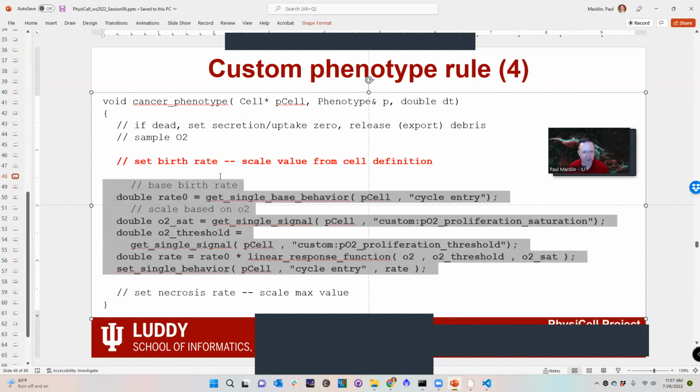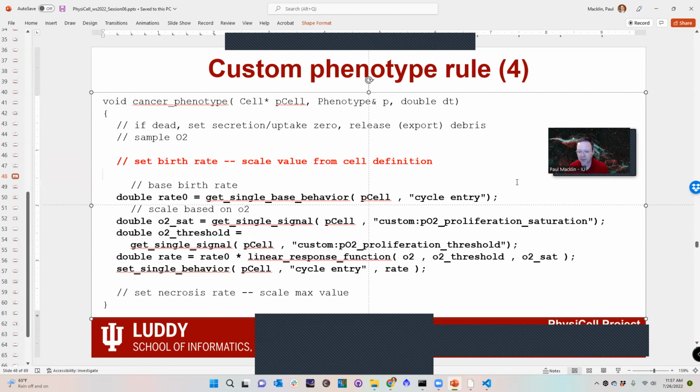So let me walk you through this code here. I'm going to get a reference value from my cell definition. So get my single base behavior for cycle entry. And then I'm going to do a linear scaling based upon the oxygen. I'm going to get my parameter values, my saturation proliferation. So it's custom : the name of my custom parameter value, and then my threshold. And then I'm going to use my built-in linear response function to say that between threshold and saturation value, I'm going to scale linearly my proliferation rate from 0 to the reference value. And then I'm going to set my behavior, so set the cycle entry for my cell to this new rate.